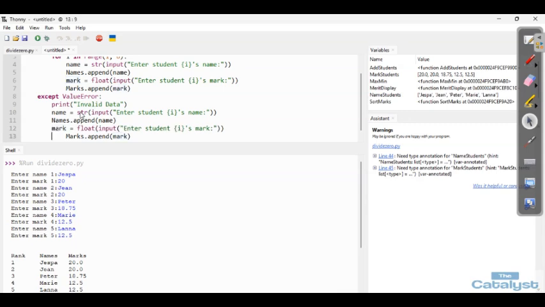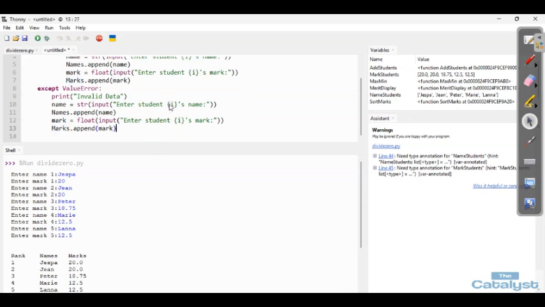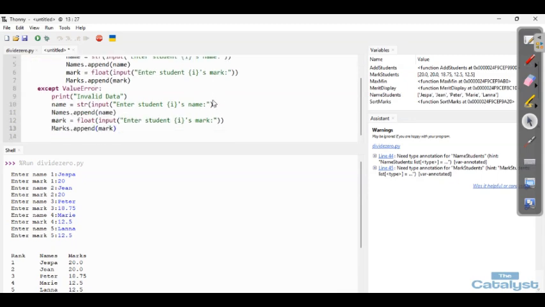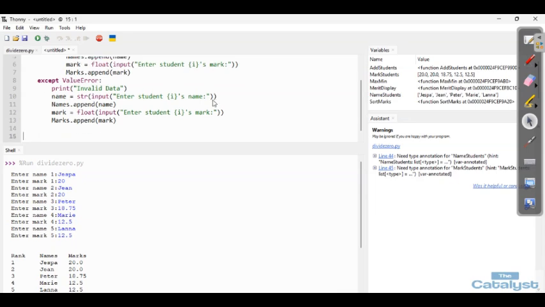You want to enter the mark, okay. So I think that is it for the procedure add students. So move to the next procedure. Which other procedure do we have here?